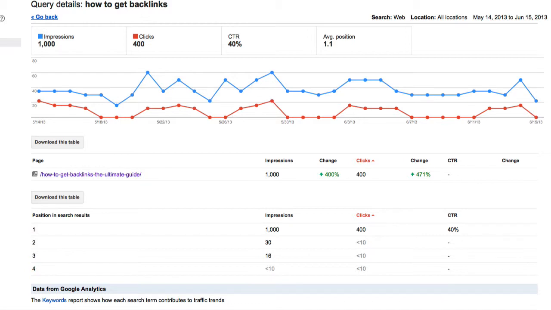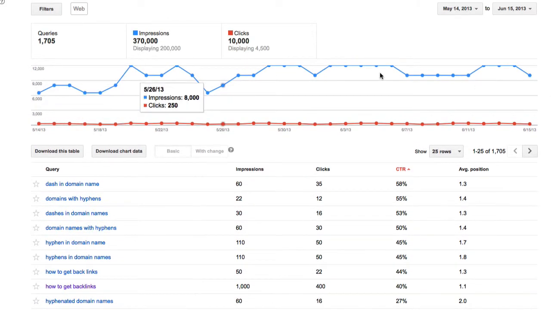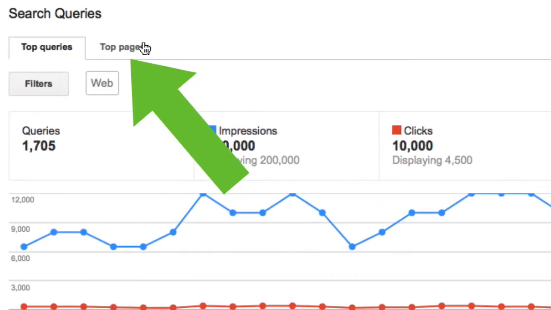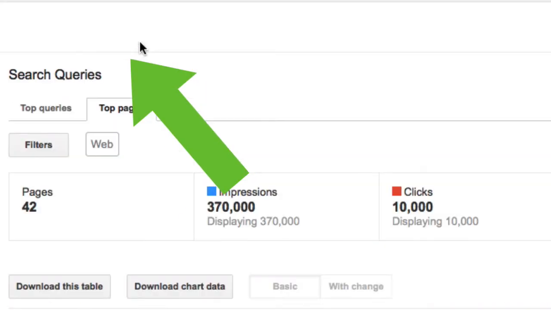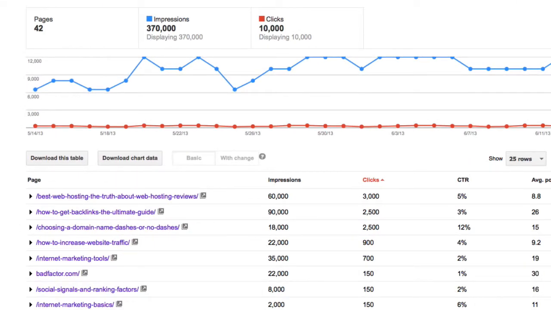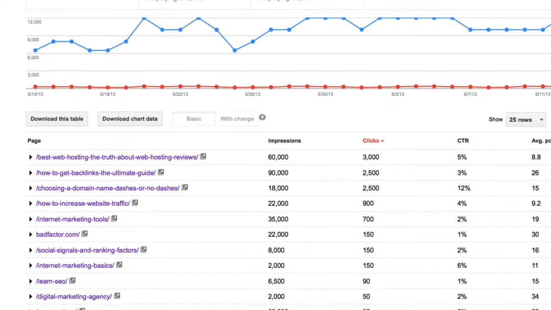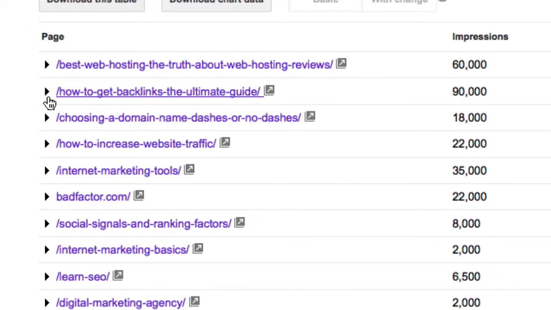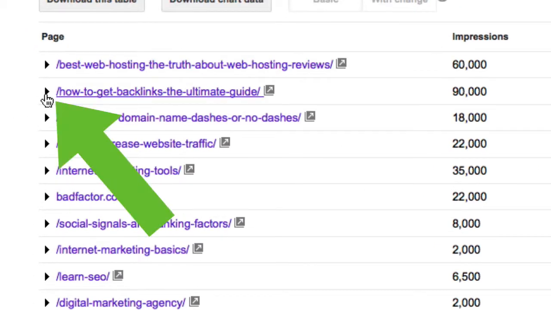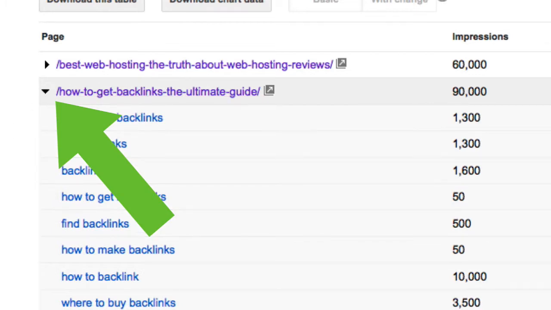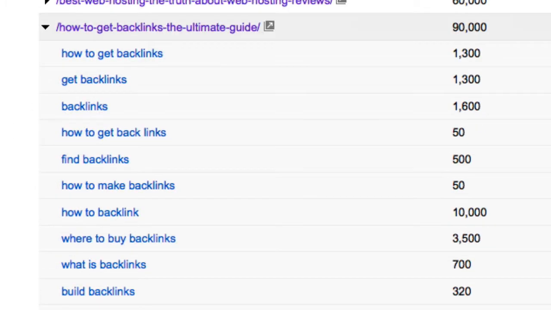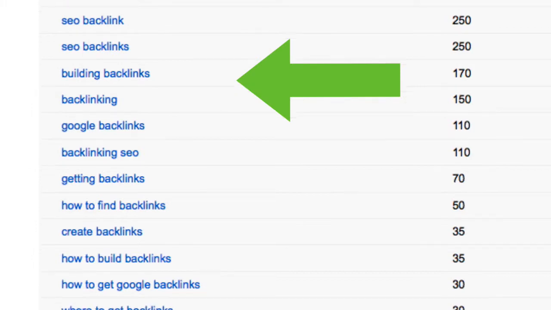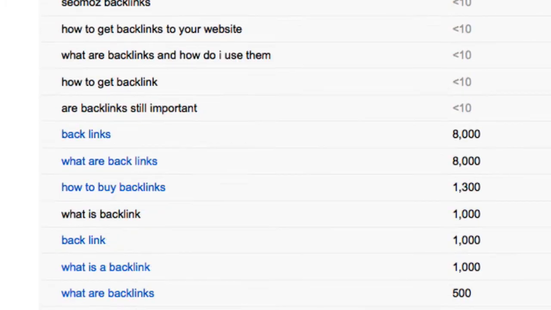Now let's go back, and if you look at the top up here, you'll see this tab marked Top Pages. Click on that tab, and now it shows you the top pages on your website with the same information. And a really cool feature is that they show you the keywords people use to find that specific page. All you do is click on the arrow over here and it opens up the keywords associated with that page. So all of these keywords are keywords that people typed in at Google to find this specific page.